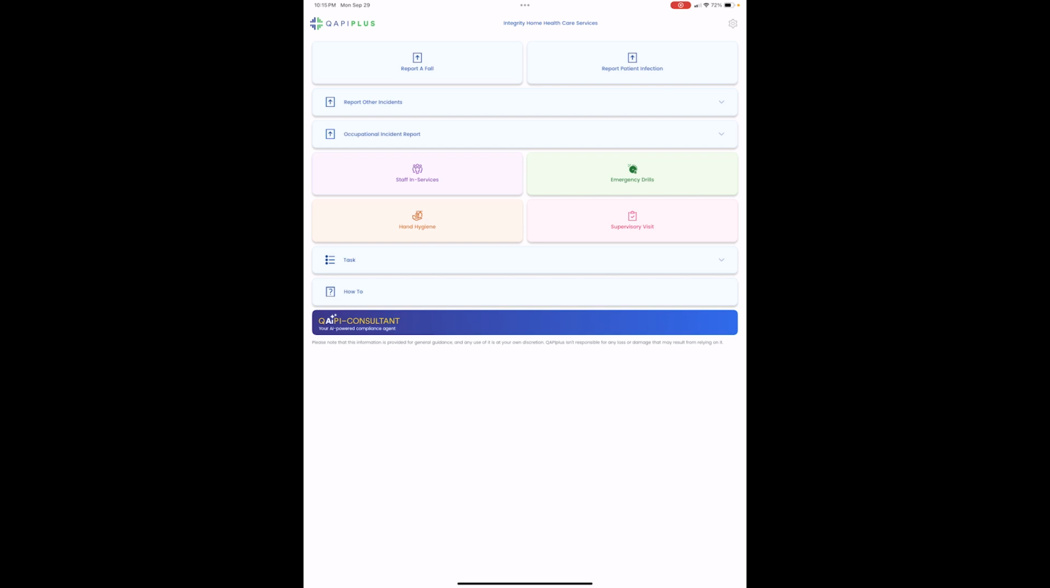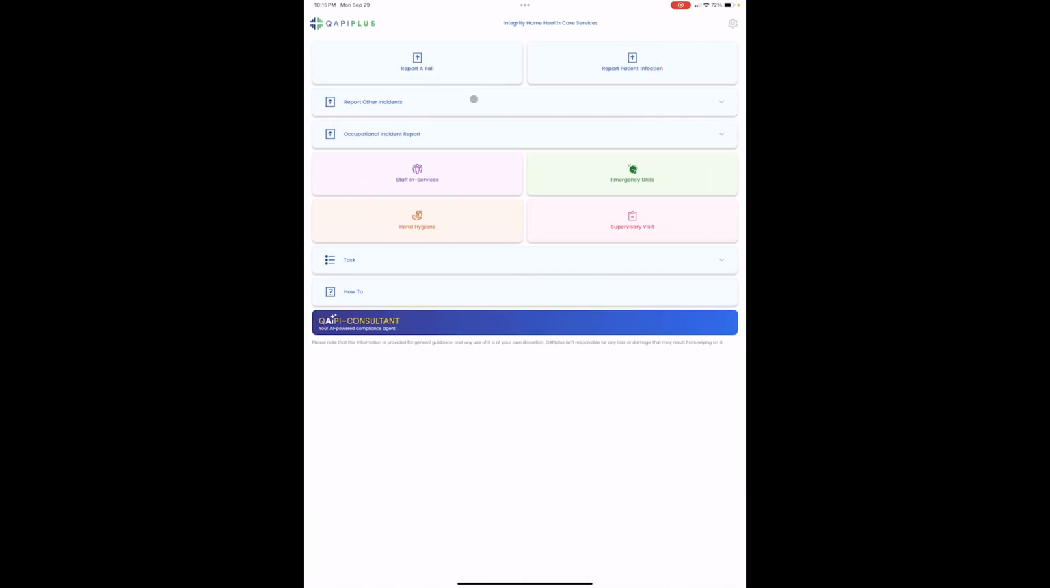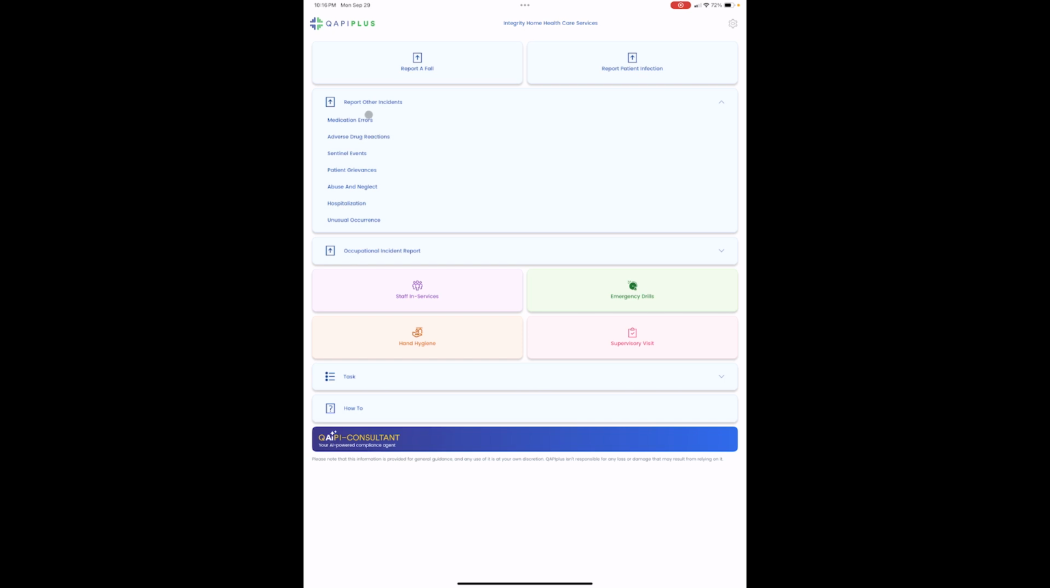So if there was any infection, you click the infection form, and it's again a form that will ask you questions. If we go back, other incidents are medication errors, drug reactions, adverse drug reactions, sentinel events, patient grievances, abuse and neglect, hospitalization, and unusual occurrence.